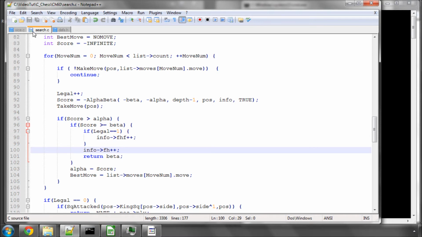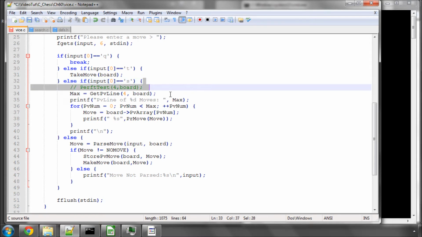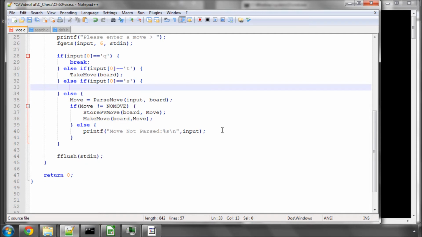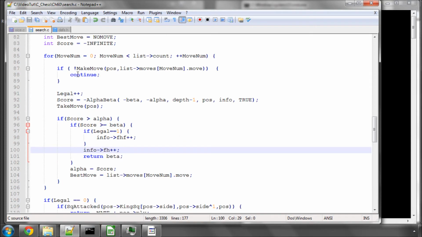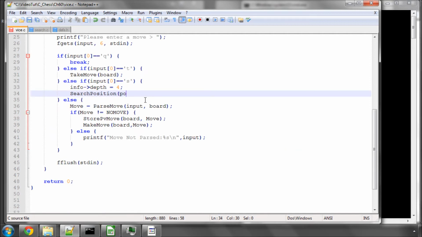The next thing to do is actually have a look at it searching. Where we've got P, let's change the P for an S, and delete all this code here because we don't need this principal variation stuff anymore. Let's set the info depth to 4, so we'll do a search to depth 4. Now let's call search position. I can't actually remember the arguments, of course. We've got position and info, so that will be board and info.